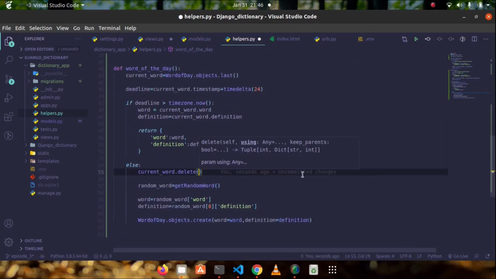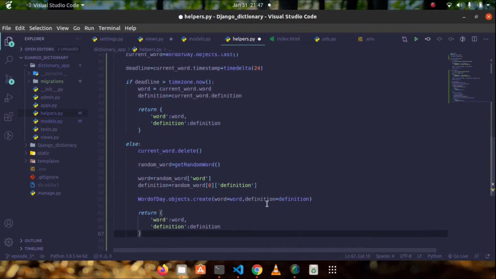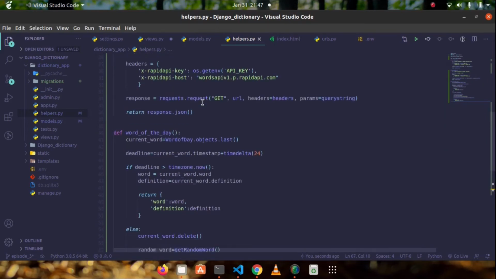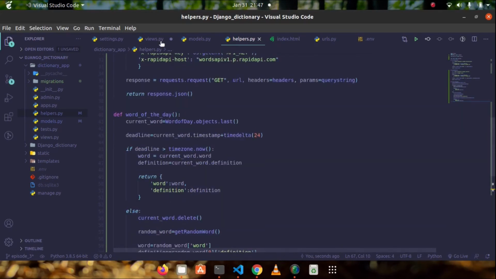One last thing, we are supposed to return the definition and the word. We're going to return the same thing as this, so let's copy it. Now we are almost done with the word of the day's implementation.